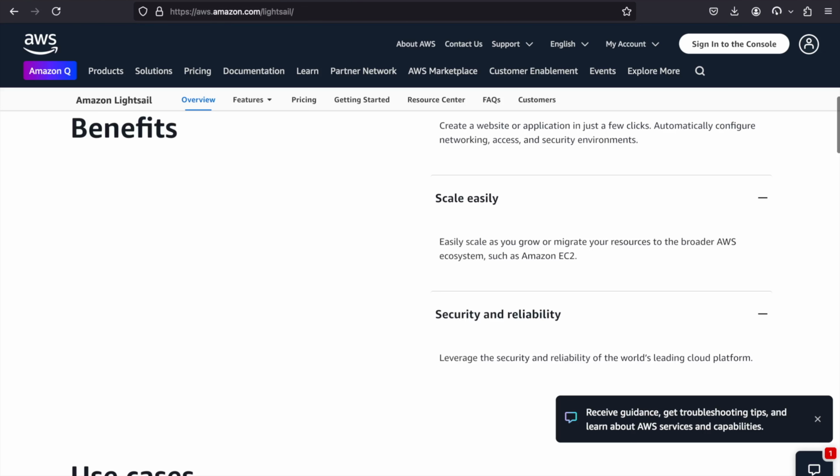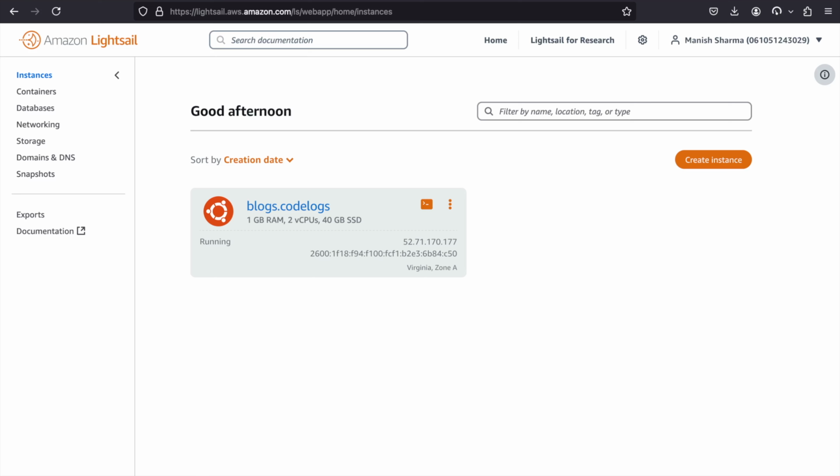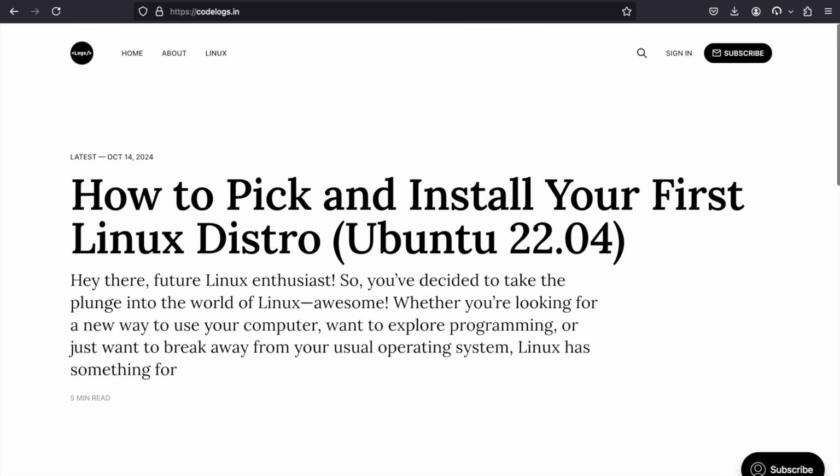So we'll quickly jump into the demo of how to launch an Amazon Lightsail instance. We'll be launching a new Amazon Lightsail instance. When you come to this dashboard, it will be empty for you, or if you have already worked with Lightsail, there will be some instances set. For me, blogs.codelogs is already running here. You can check this out and read blogs on codelogs.in.